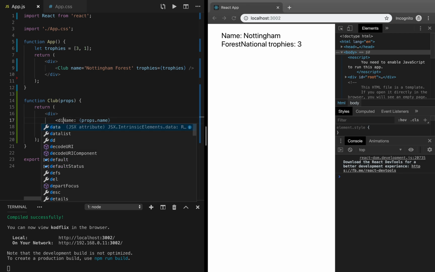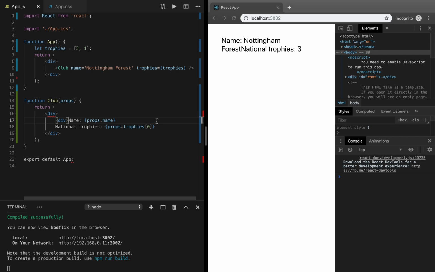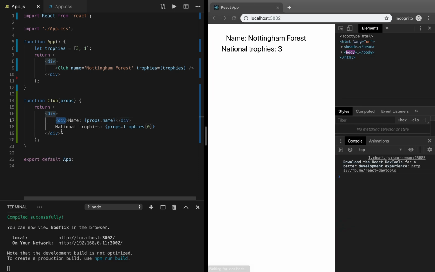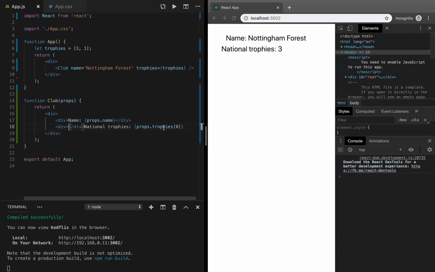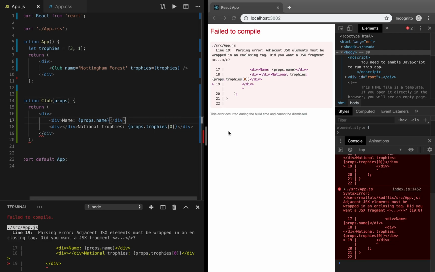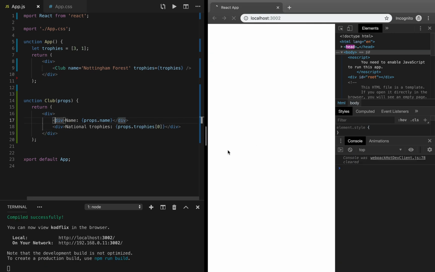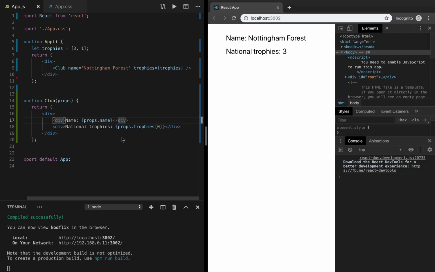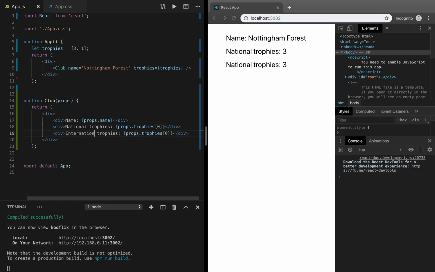If you want to improve styling a bit, just make sure that you surround the details of our component into divs, spans, labels, or whatever. We should sometimes be careful with the autocomplete of Visual Studio. But now you see it works. So we can get national trophies, and we can get international trophies, which will be on index number 1. National trophies 3, international trophies 1.